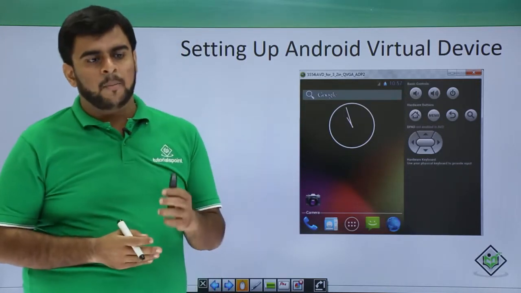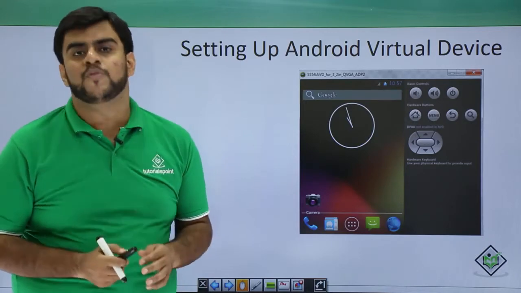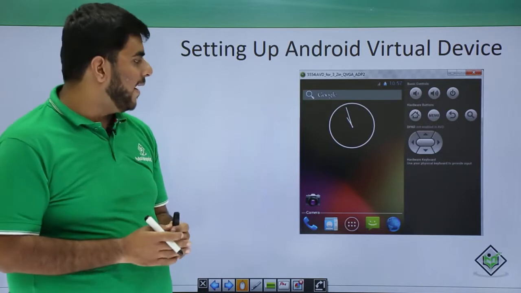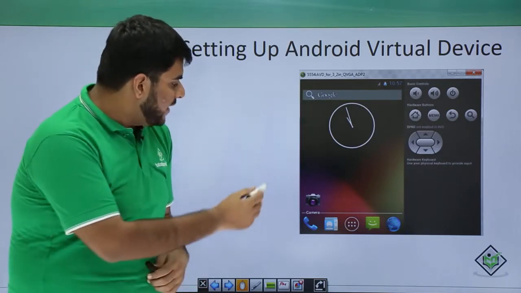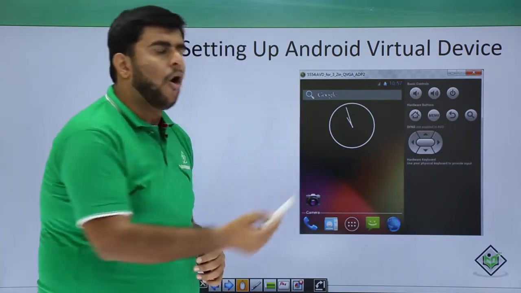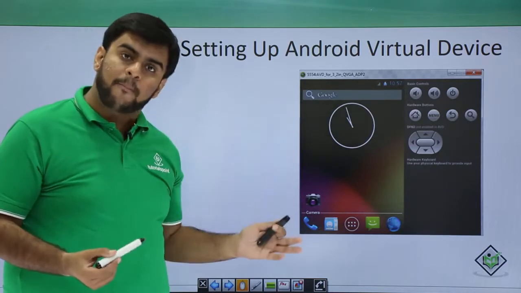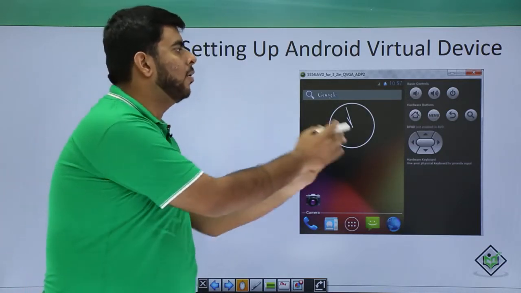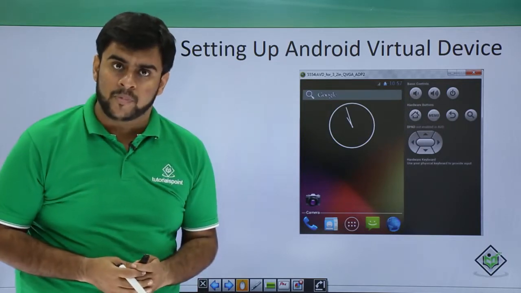So Android has come up with an emulator which is known as Android AVD or Android Virtual Device. This virtual device is the exact replica of your mobile phone. It has same power, same style, same working as you're working on your own mobile phone, right?